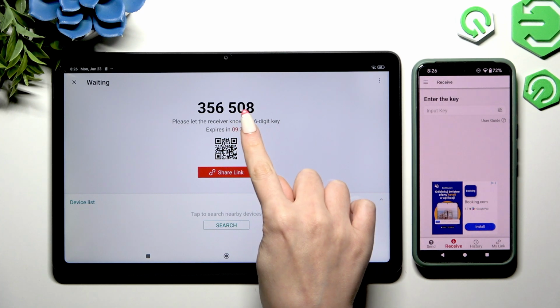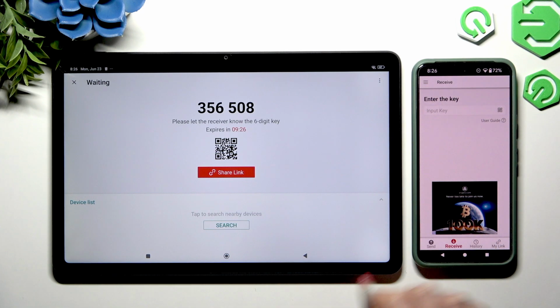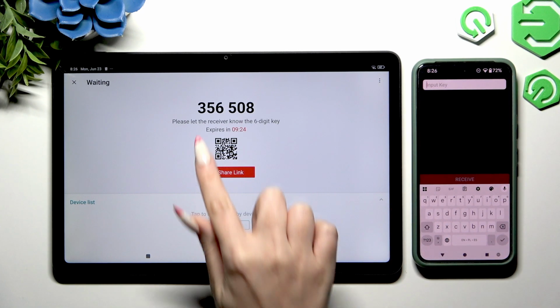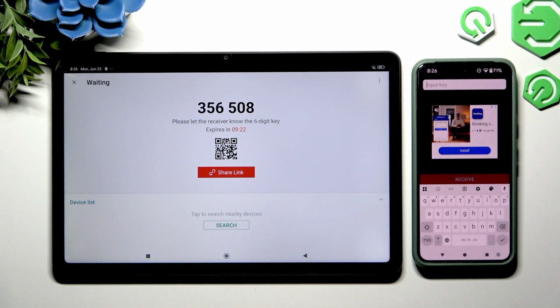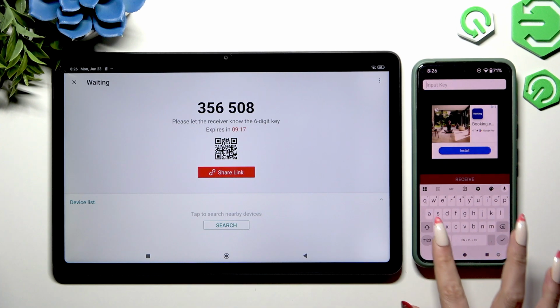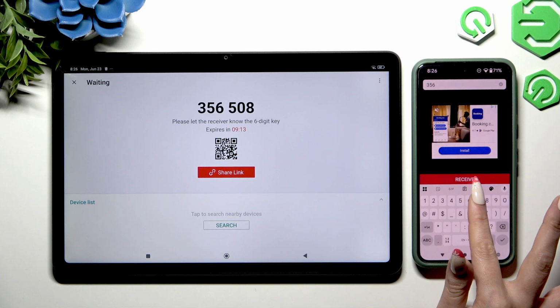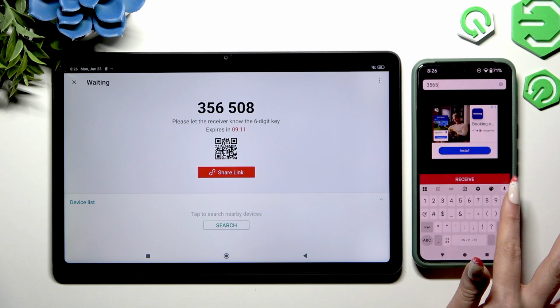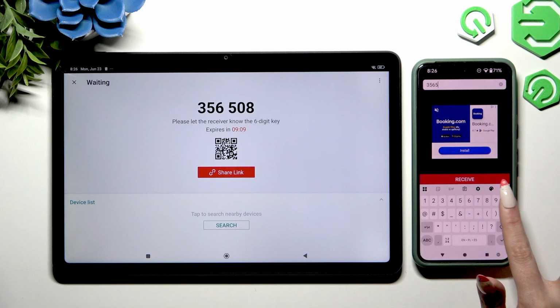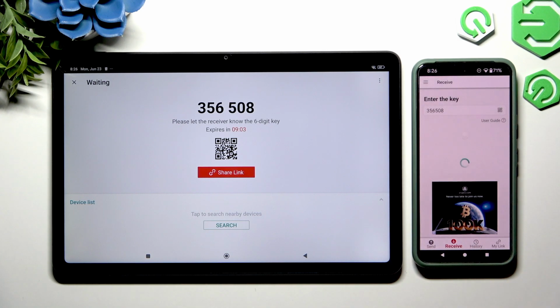To input this key, click on the Input Key section below and enter the key. Type in all of those numbers in the correct order before they expire. And click on the Receive button to connect. Then wait.